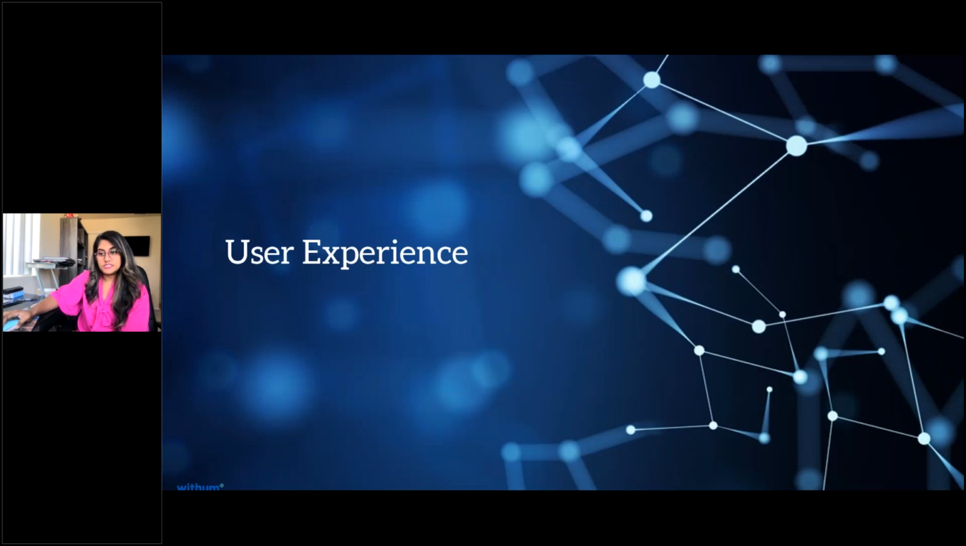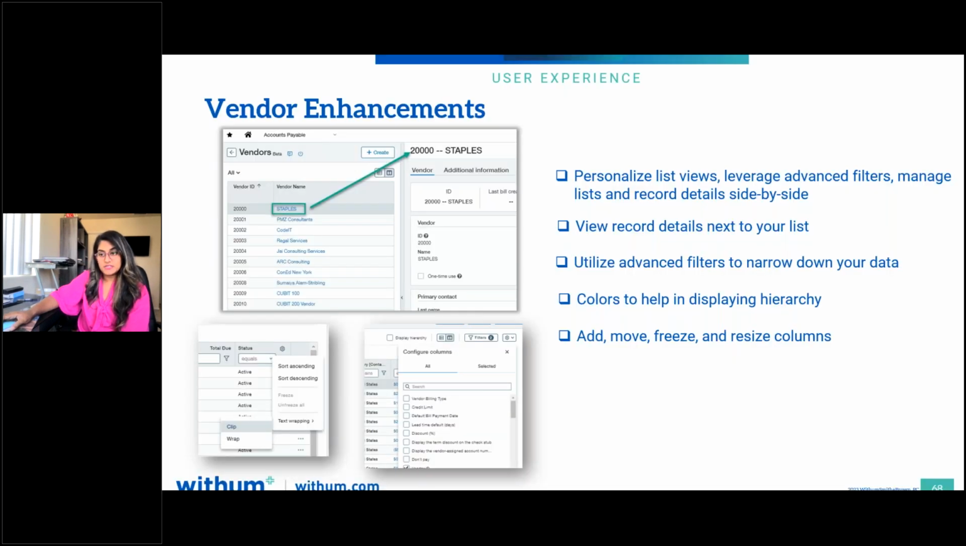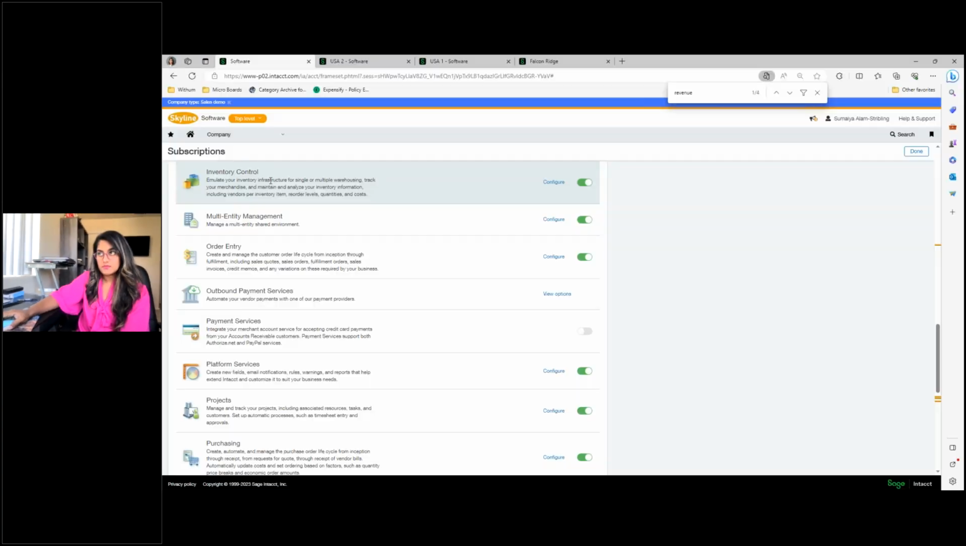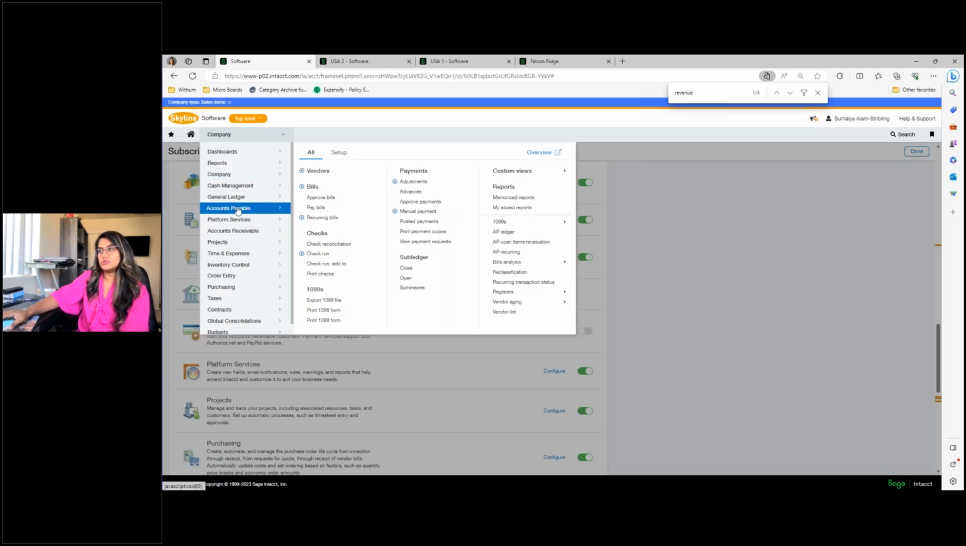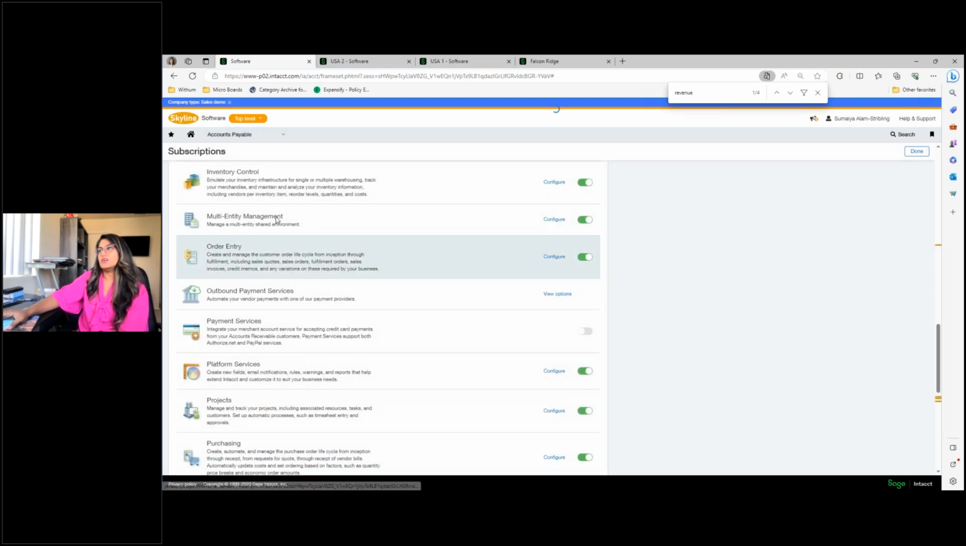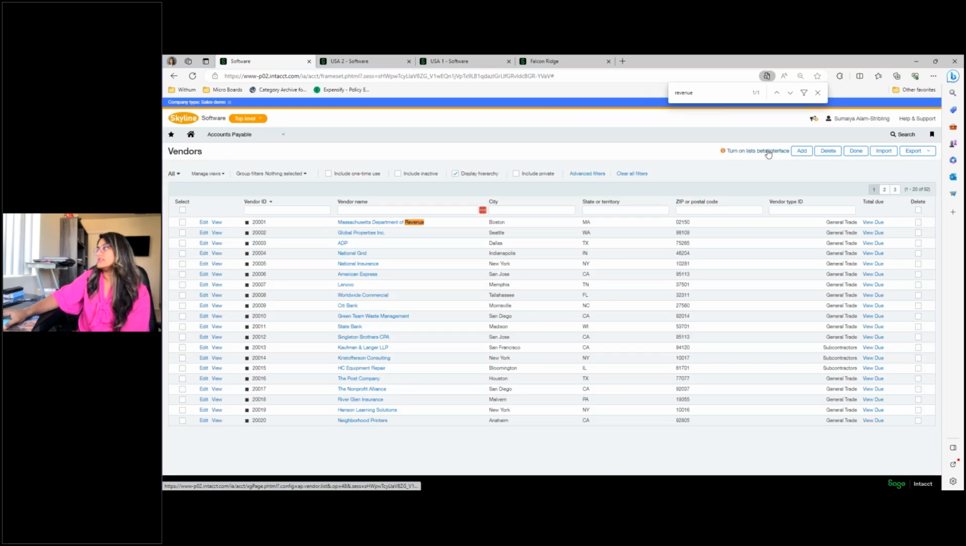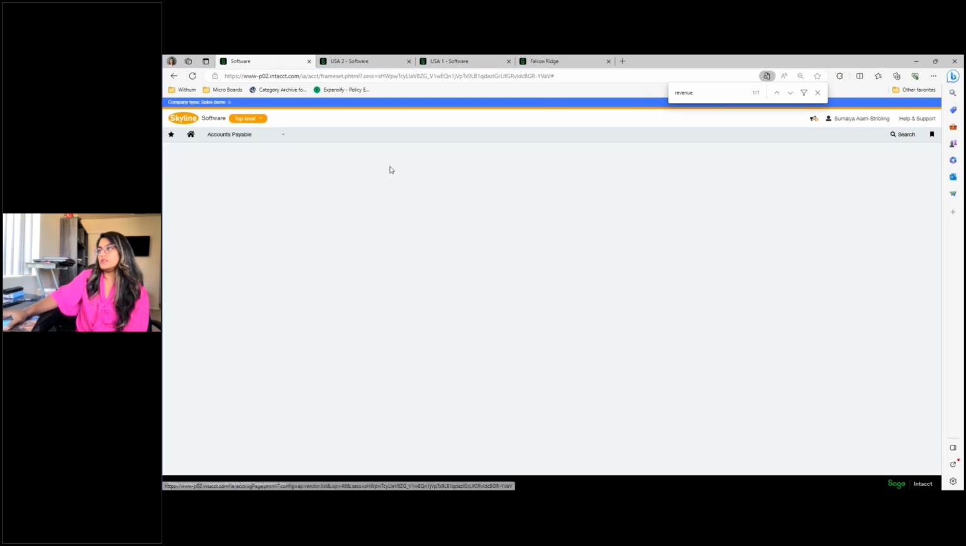Now, the user experience. For the vendor enhancement, I would actually like to show this to you in Intacct, so let's go take a look at it. This was launched, I think, a couple of releases ago. You go to Accounts Payable, Vendor.